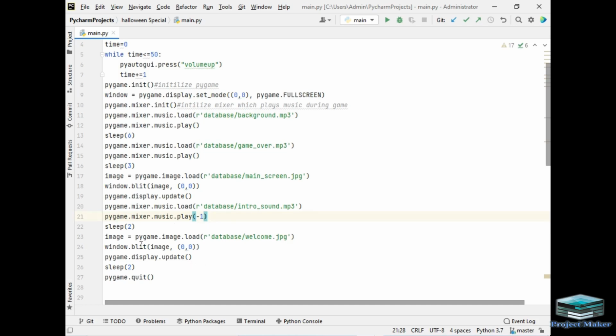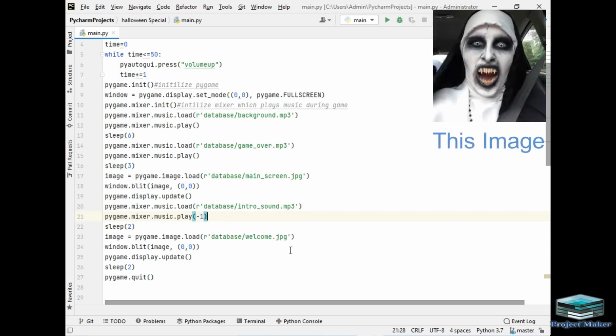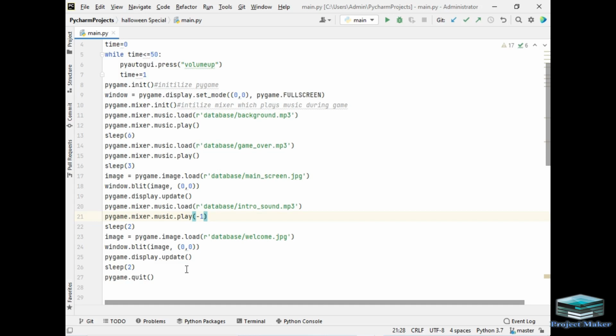Then I have loaded another image called welcome.jpg, and in a similar way I have also displayed the image using the window.blit method, so that the image will be displayed on full screen. Then I have simply updated the display, and after that I have slept for 2 seconds so that the image will be displayed on the screen for 2 seconds. Then I have used the pygame.quit method to exit the full screen.